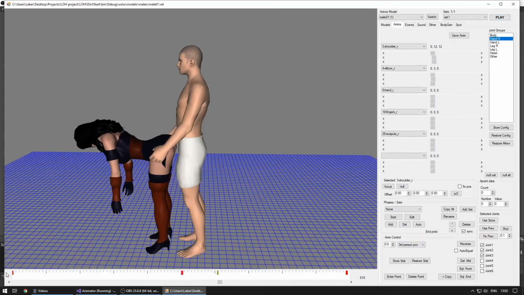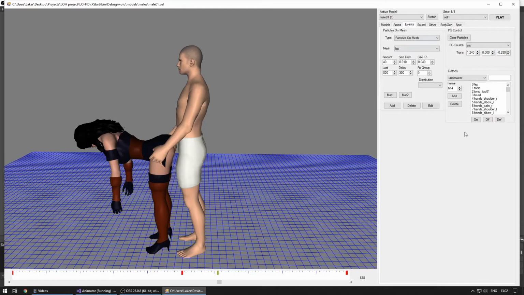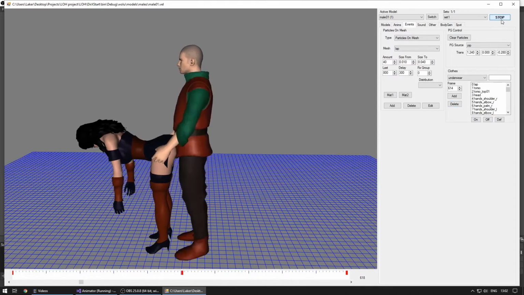So at the start of the animation they have clothes on, and then they make the undress animation and remove the clothes in the middle of the animation like this. You can delete this point also here. Now he will remain clothed.